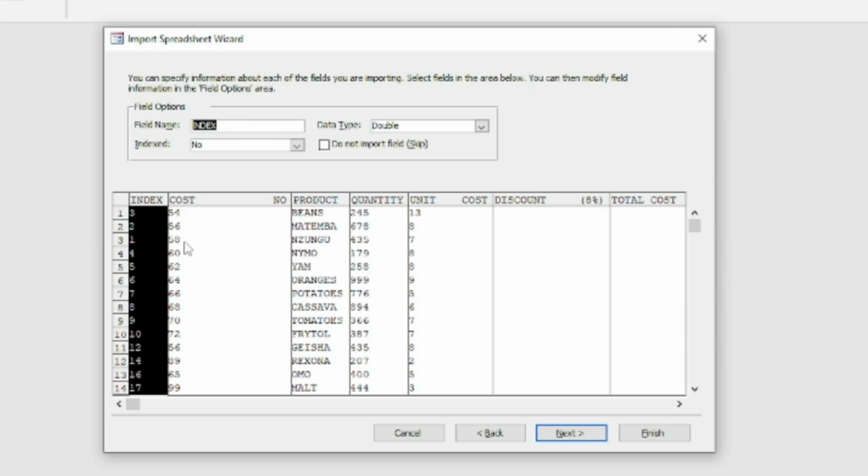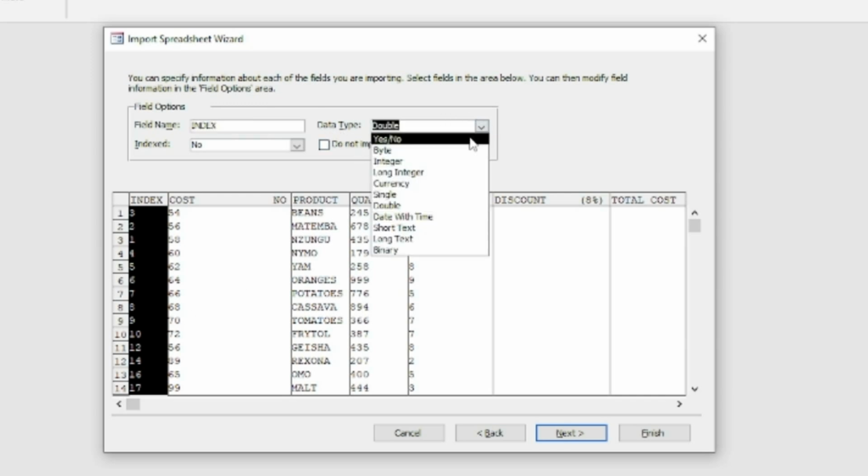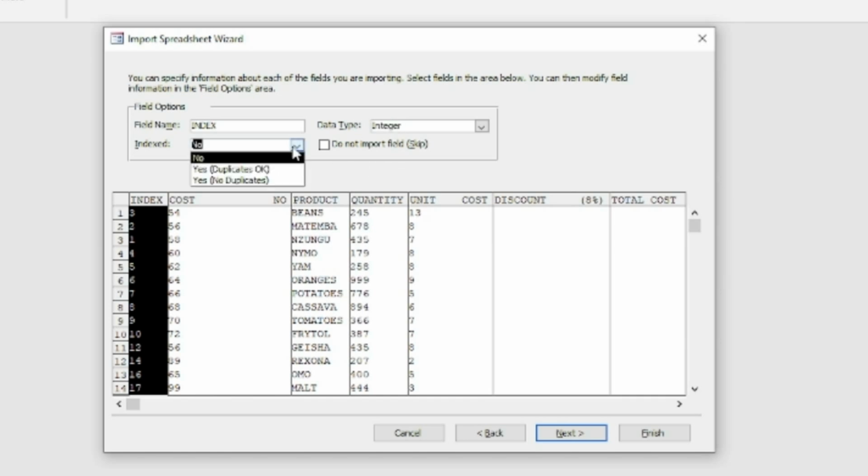After I click on next, here, which field do I want to specify? Now I want to make the index field, the data type should be, let me make it number. I want to make it number. So you can select number. The number is the same as integer. So you can select that and you are good to go. And you can choose yes or no for indexed, which is known as duplication, no duplication. So I want it no duplication. After you've done that, go ahead and click on next.